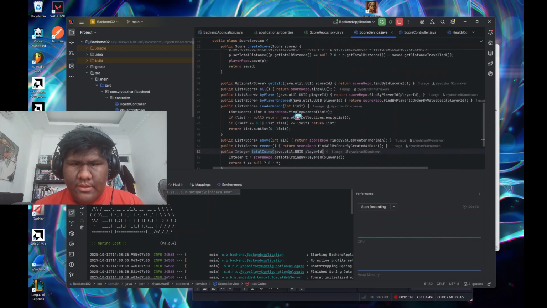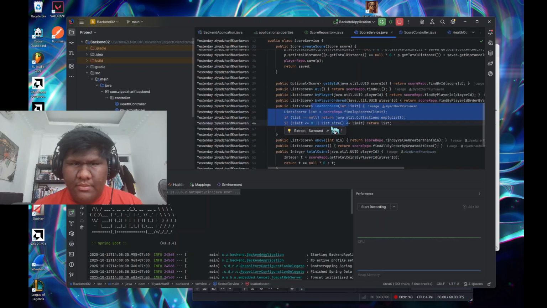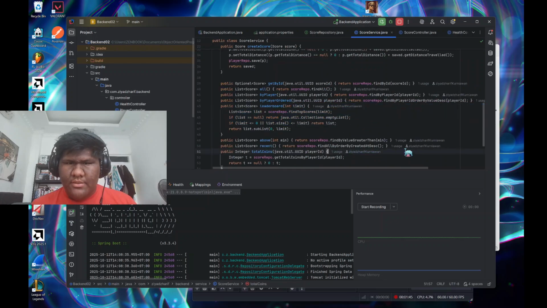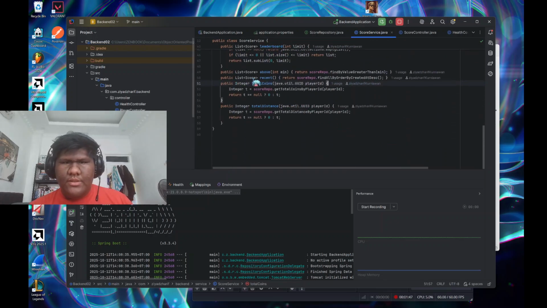So as you can see here, there's like a leaderboard here. Okay, didn't mean to press that. There you go. And there's total coins. This is for later purposes.